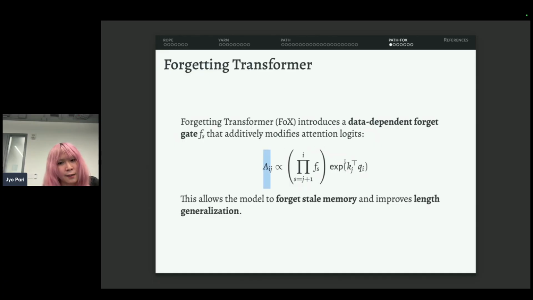Here the attention logits are encoded with the cumulative product of a scalar value. You can imagine this as a forget gate encoding the attention logits. This forget gate helps the model quickly decide what kind of memory content to forget. Also, in their paper, they show this dynamic forget gate is beneficial for length extrapolation.